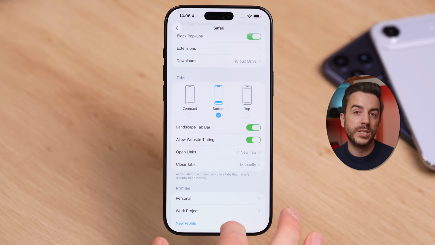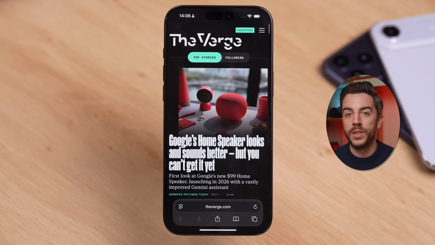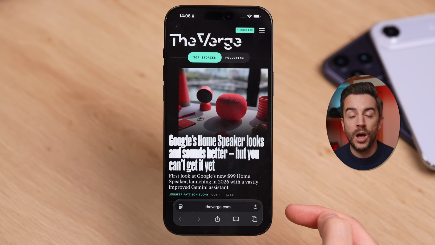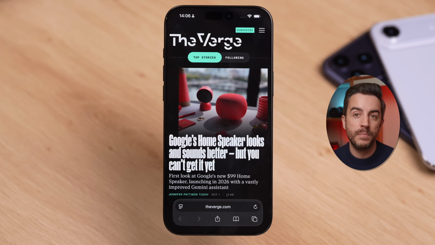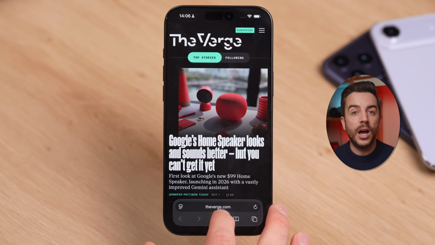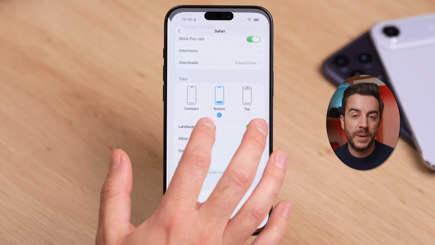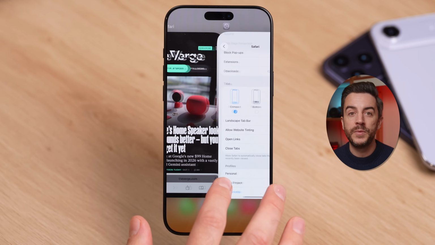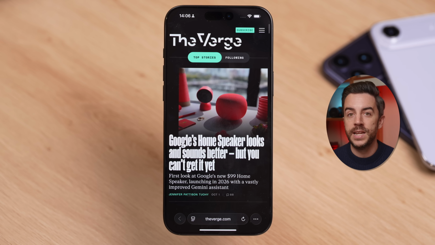Or you can go with bottom, which gives you a wider control bar at the bottom that includes the address bar along with forward, back, share, bookmarks, and tabs all in one place. It's actually quite nice on the larger iPhones because it doesn't take up too much space. Personally, I've stuck with the compact version because I'm happy using the new gestures, but if you want something that feels more like iOS 18, this is the setting to change.